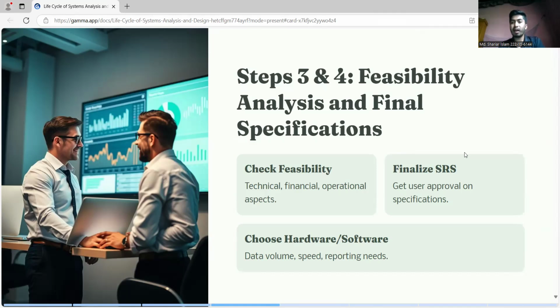Then we finalize our SRS report. SRS report means the total report of a system. In SRS report, we need feasibility analysis, customer review, customer requirement, financial cost, etc. Then when we ready our SRS report, we choose hardware and software. Hardware and software means which tools we use to implement our system.